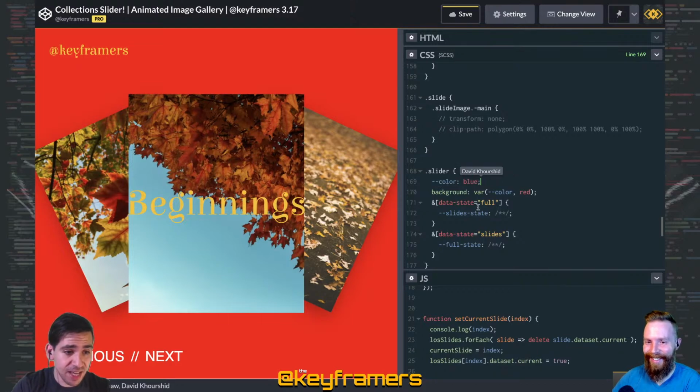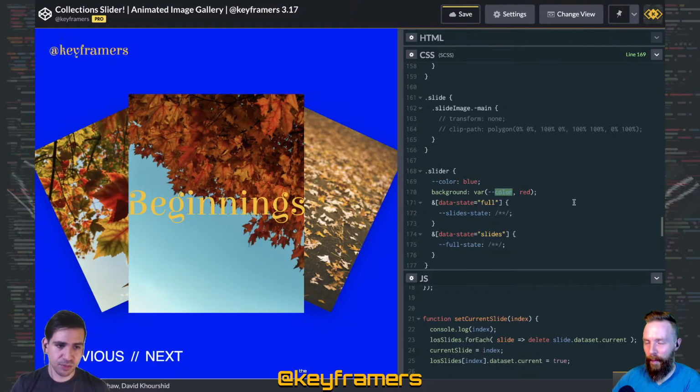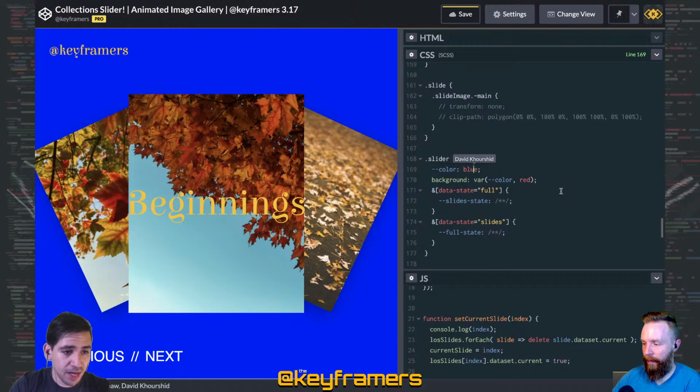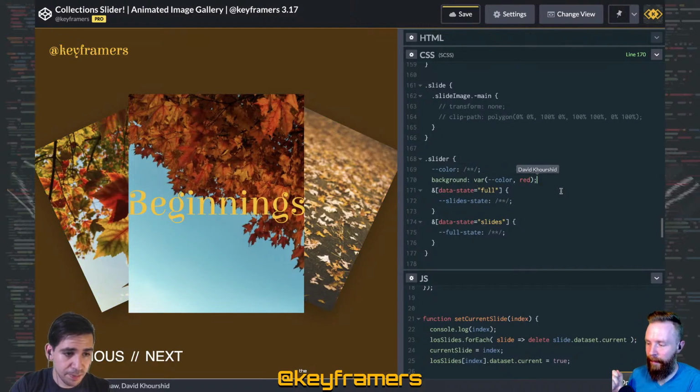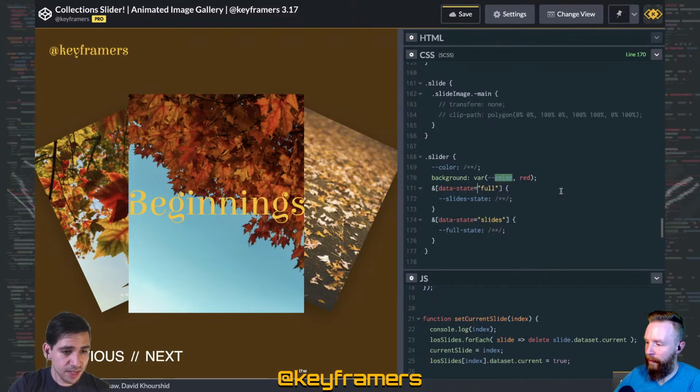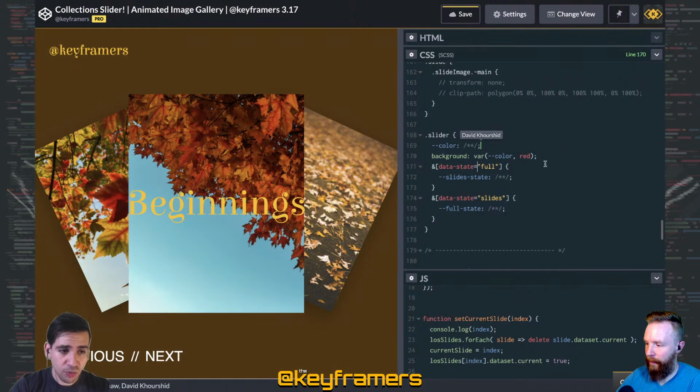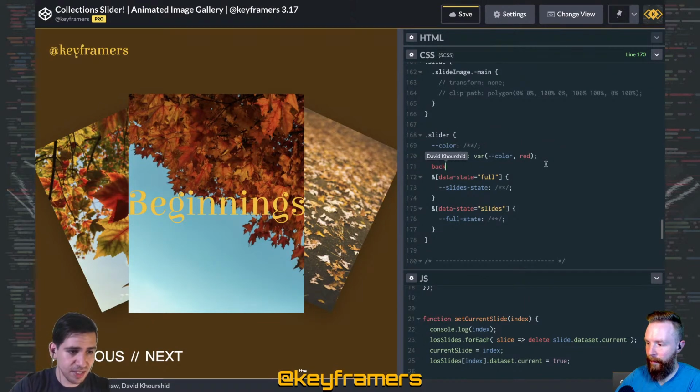But the idea is that we could use CSS variables as sort of a Boolean value, an indicator or a flag, if you will. So instead of blue, I could add a comment. And now it's going to basically say, if color is not defined, then make it red. Otherwise, don't do anything. So this is the same as saying background comment.